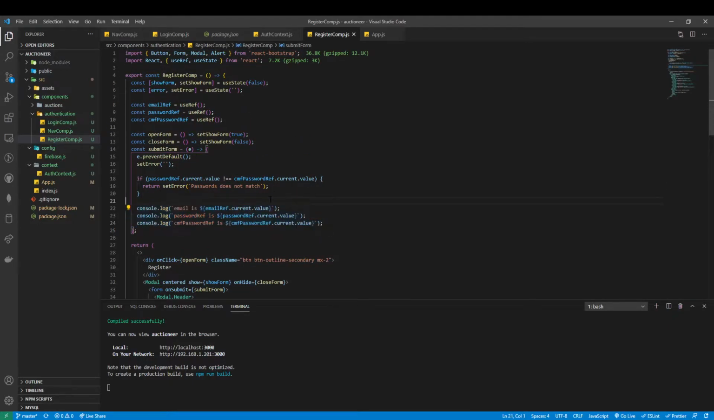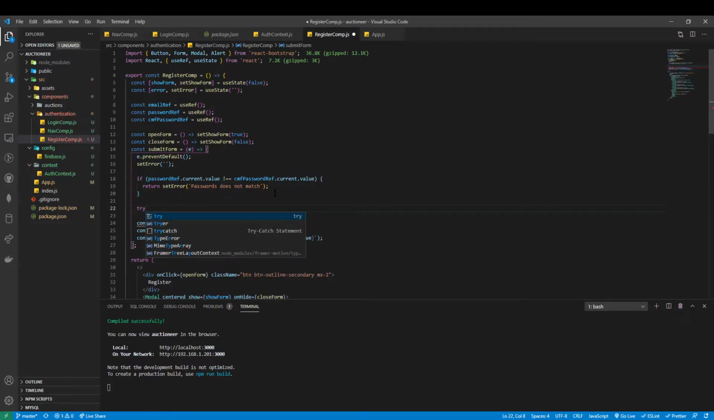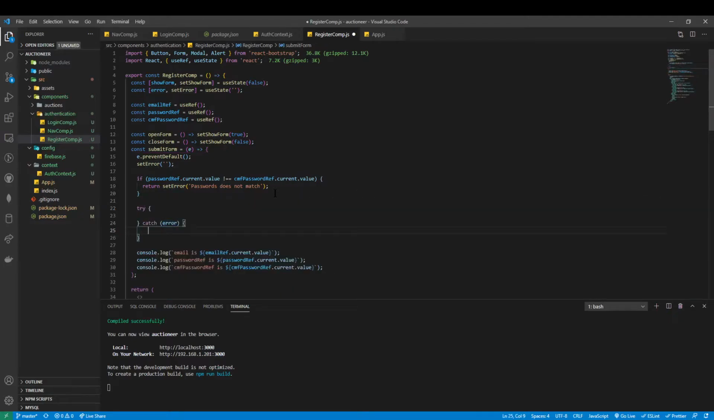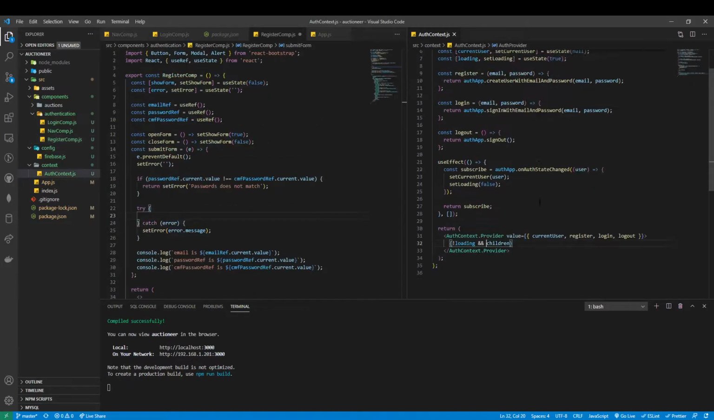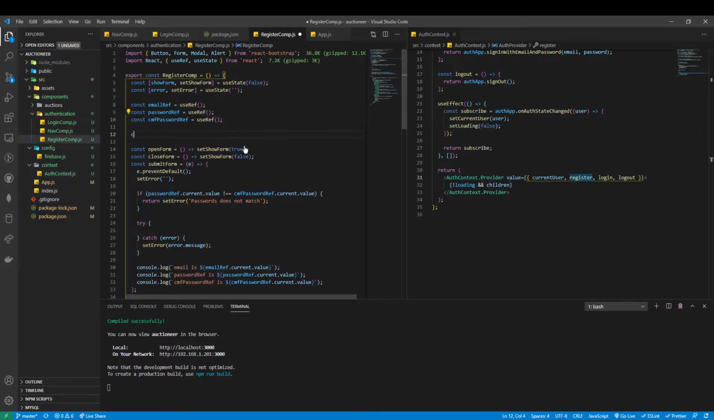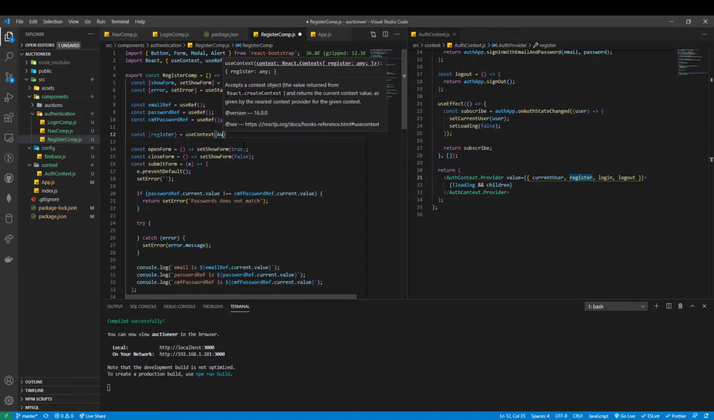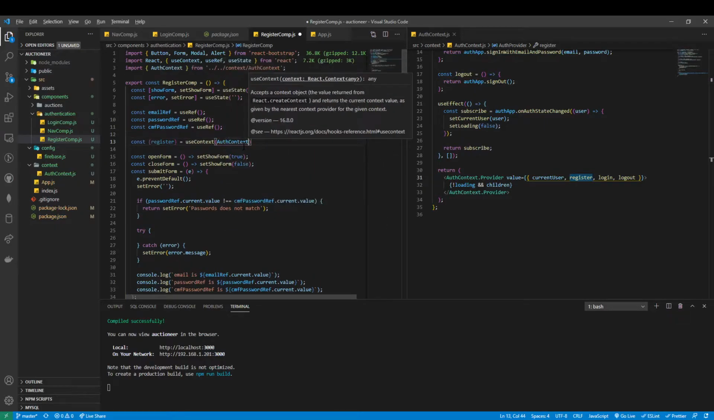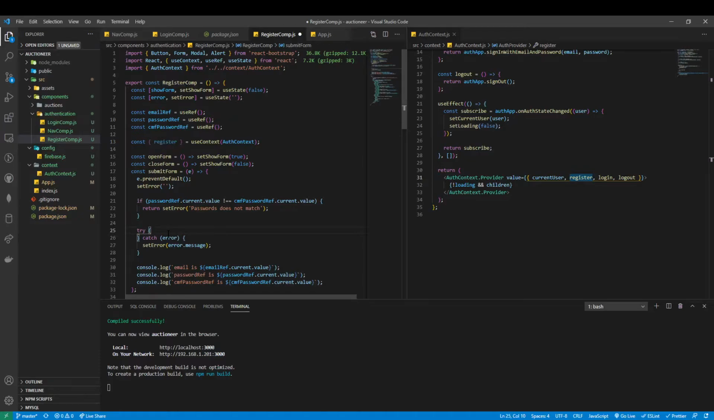So now what we want to do is go to the register component, and instead of console log, now we want to register or add it to the user. So I'm going to use the try catch. Since I have an error state, I can say set error to the error, and I want to just display the message. And what do we want to try? We want to use register, and to use that we just need to declare const register, destructured from useContext. So I want to use a context. What context do I want to use? I want to use the auth context.